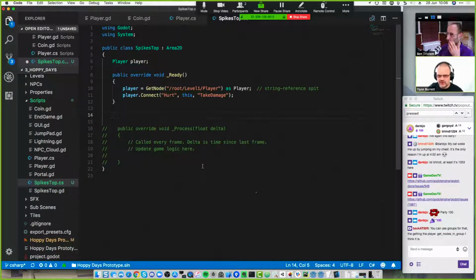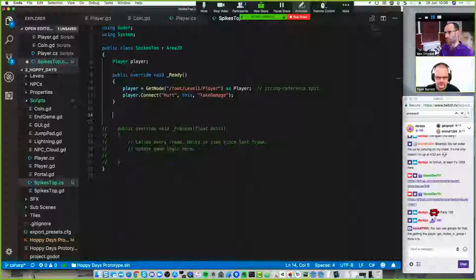Once it's received, the job of this spike's top is to send a signal to the player called hurt. Take damage is the function it is triggering in the player. When we teach this, we really need to be very, very clear, especially for the C# people. I hope this is going to be clear in GDScript, because from the C# point of view, I'm completely flummoxed as to what on earth's going on.